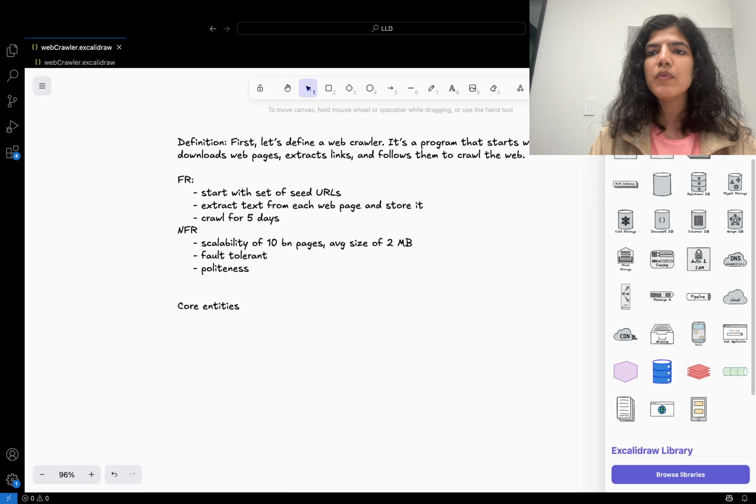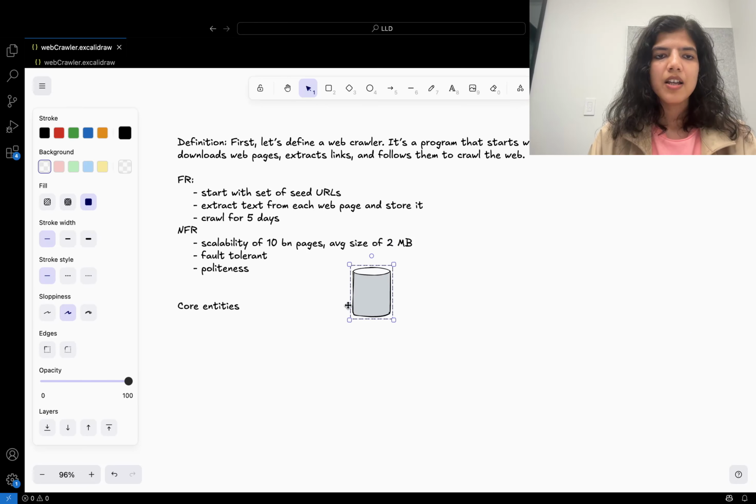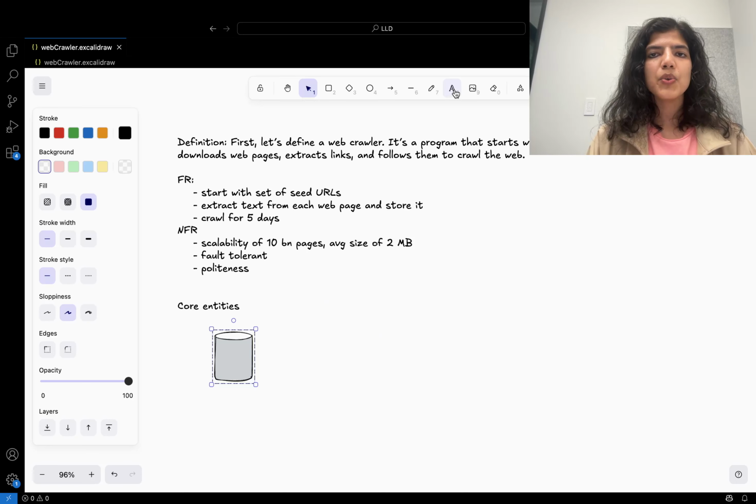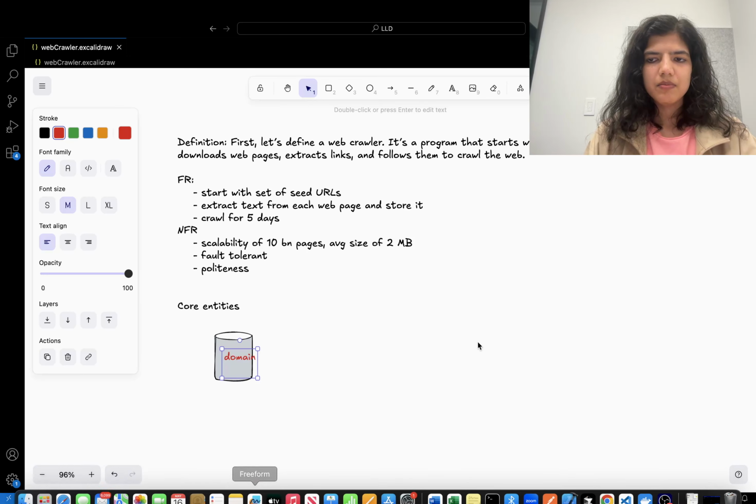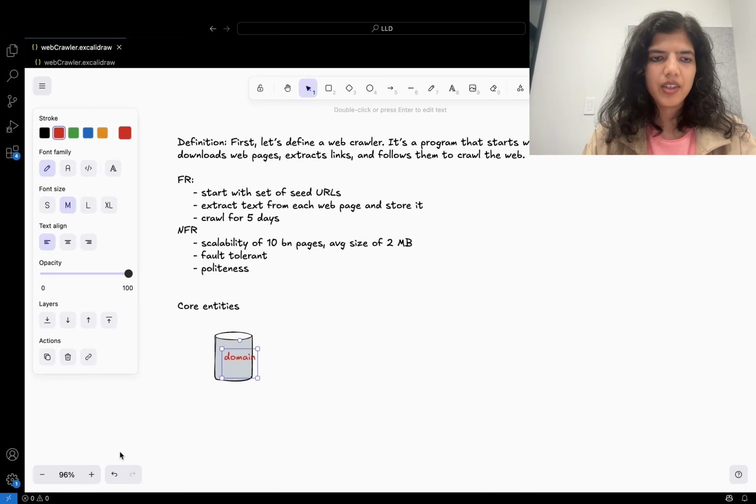So definitely we want one database for our DNS resolver. Now, what are the details you want to store in this particular DNS resolver? So one thing would be my domain. I want to keep the domain details. I want to keep the robots text file here.